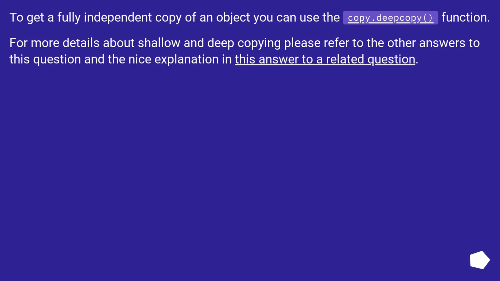To get a fully independent copy of an object, you can use the copy.deepcopy function. For more details about shallow and deep copying, please refer to the other answers to this question and the nice explanation in this answer to a related question.